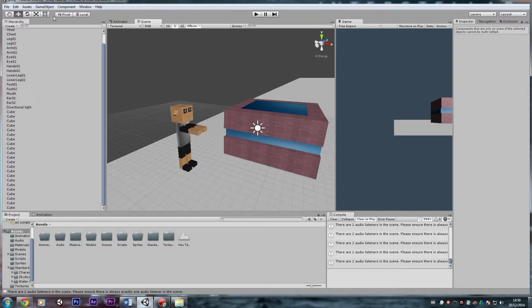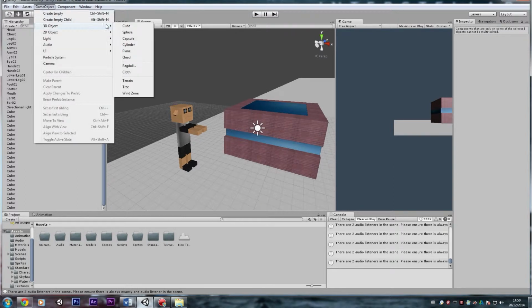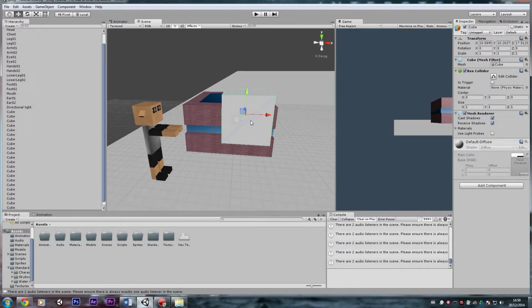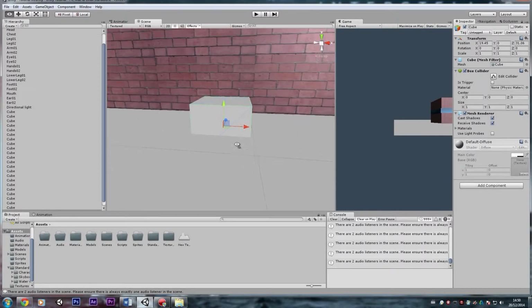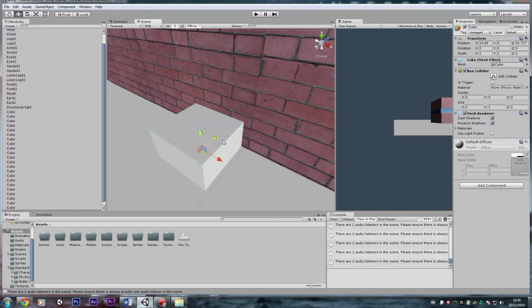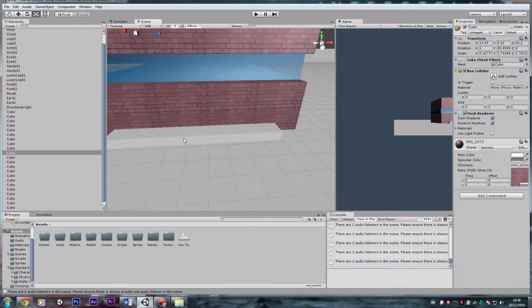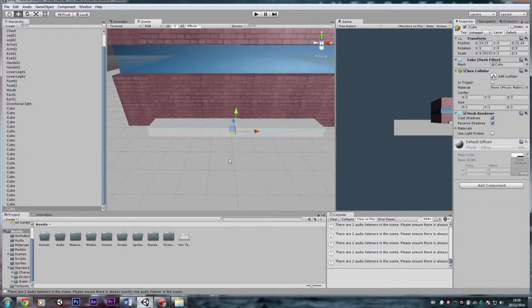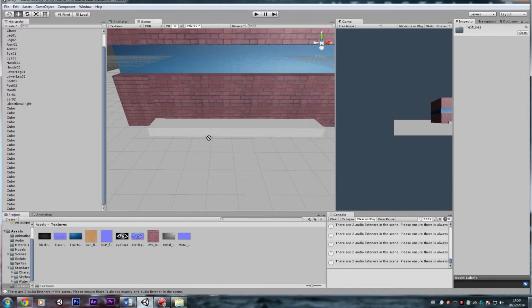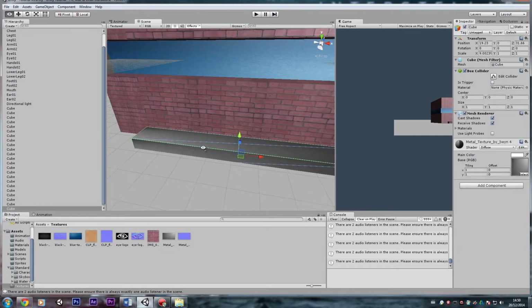So first let's go up to game object, go to 3D object and create a cube. Now control shift, click on the white cube, bring it around there, F to focus, bring it just by the wall, scale it something like that. Go to textures, drag a metal texture on just so you can see what you're doing with it.